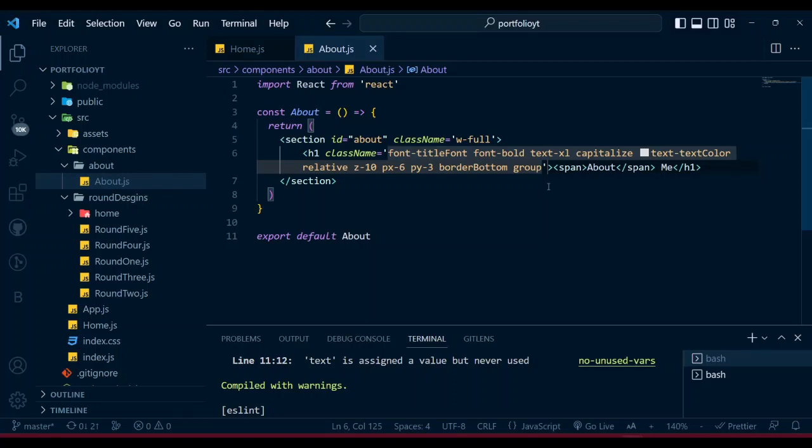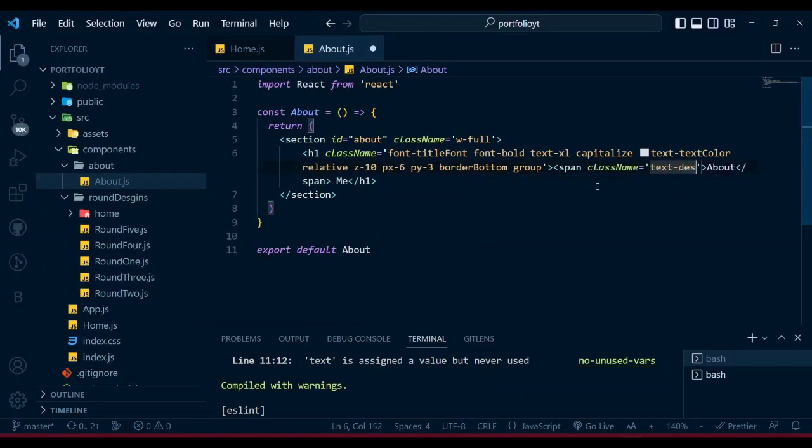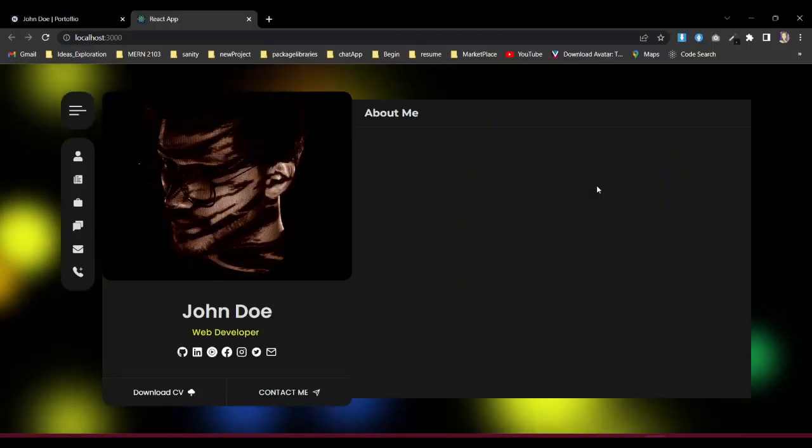You can go through the class names slowly, one by one. You will find it very reasonable. Now in this span, we need to change the color. What I'm going to do is simply text, design color. The text will be design color.